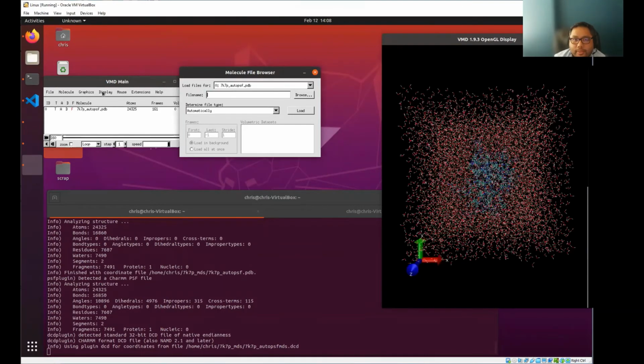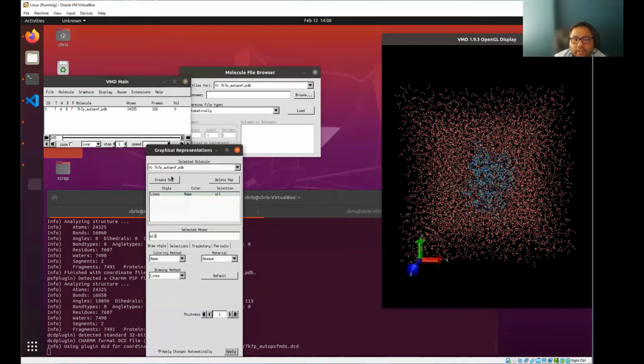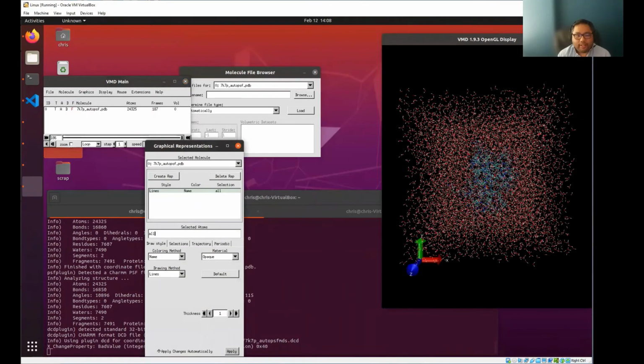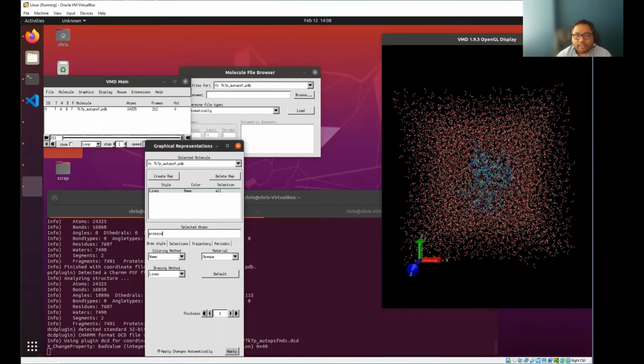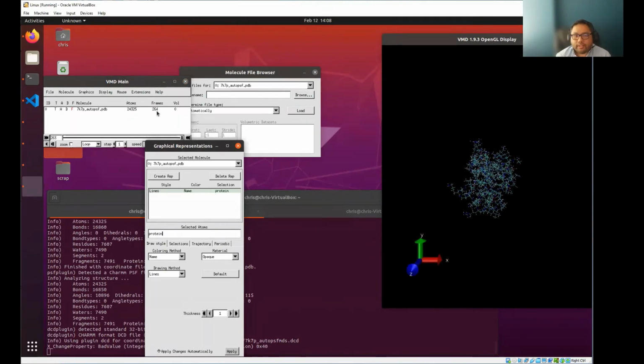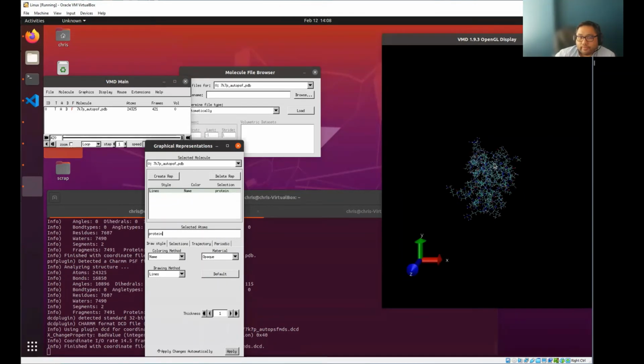Oh, quick tip, especially if you're using a larger complex like this, it's better to just hide all of that water and just look at protein, and you'll see it immediately shot up in frames a lot faster because it's less to actually show you. There we go.